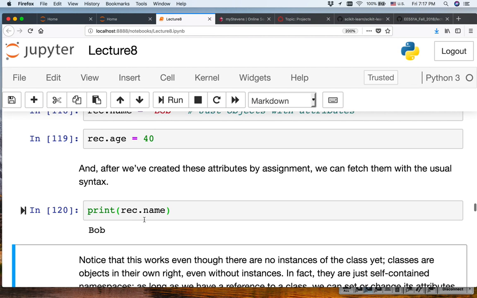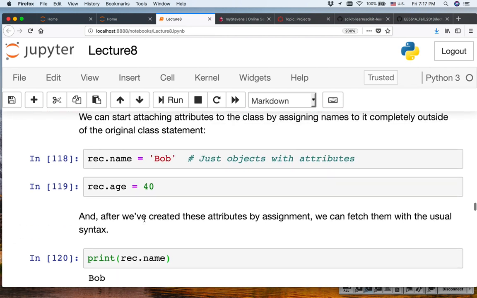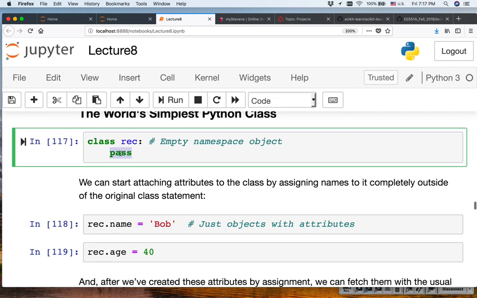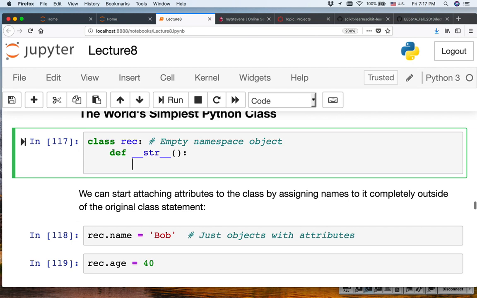But now we just learned how to overwrite print, so I can define a method here. Let's say I have rec.name.